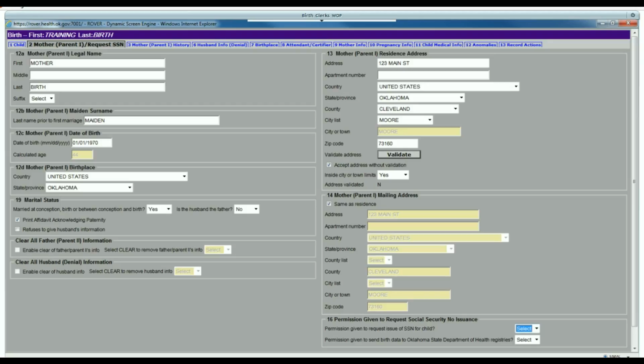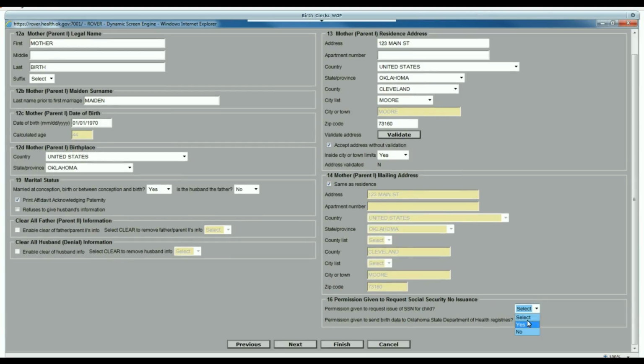The other option, permission given to send birth data to Oklahoma State Department of Health Registries, if set to a yes, then the state is authorized to send data to public health registries to better track information such as immunization registry, birth defects, etc. Once you have finished making all the selections, click Next to move to tab 3.